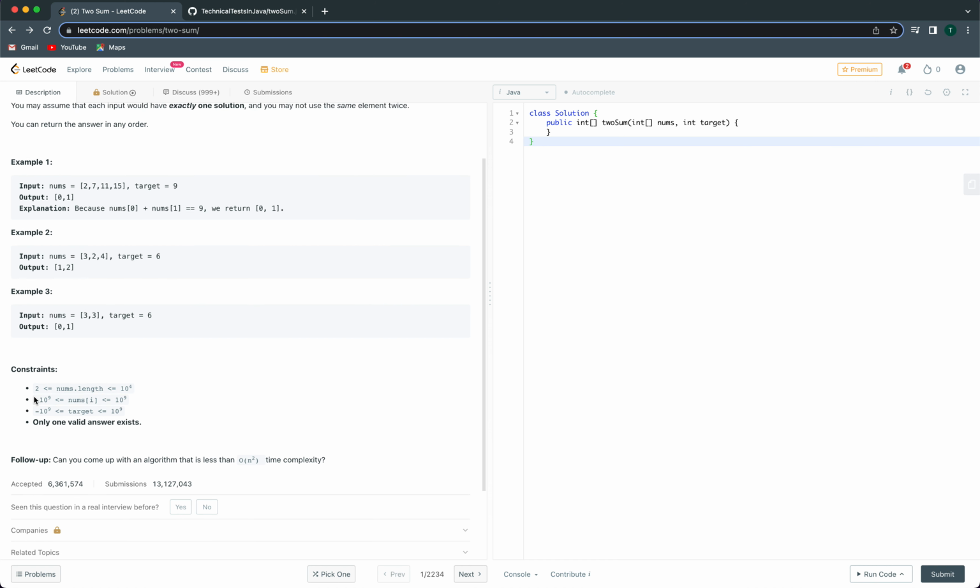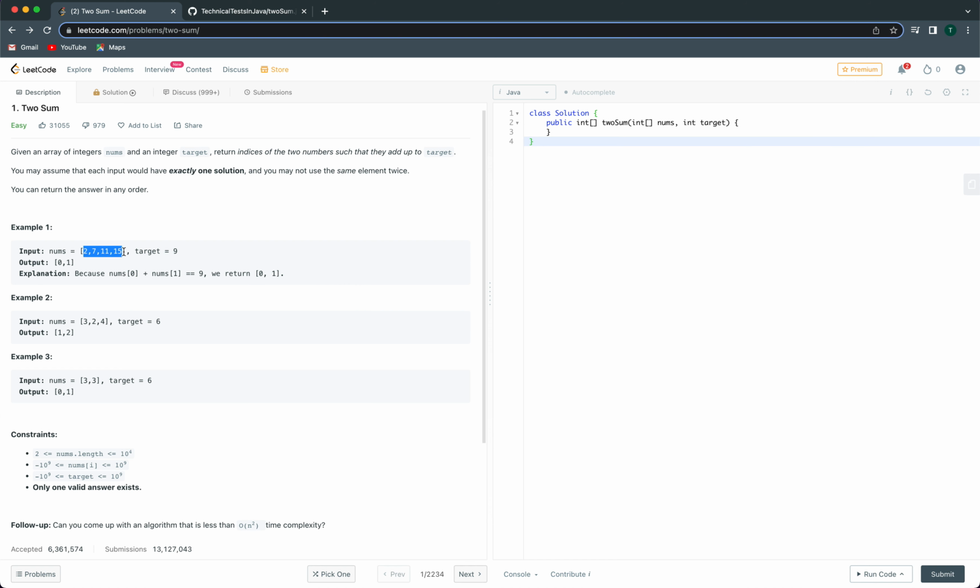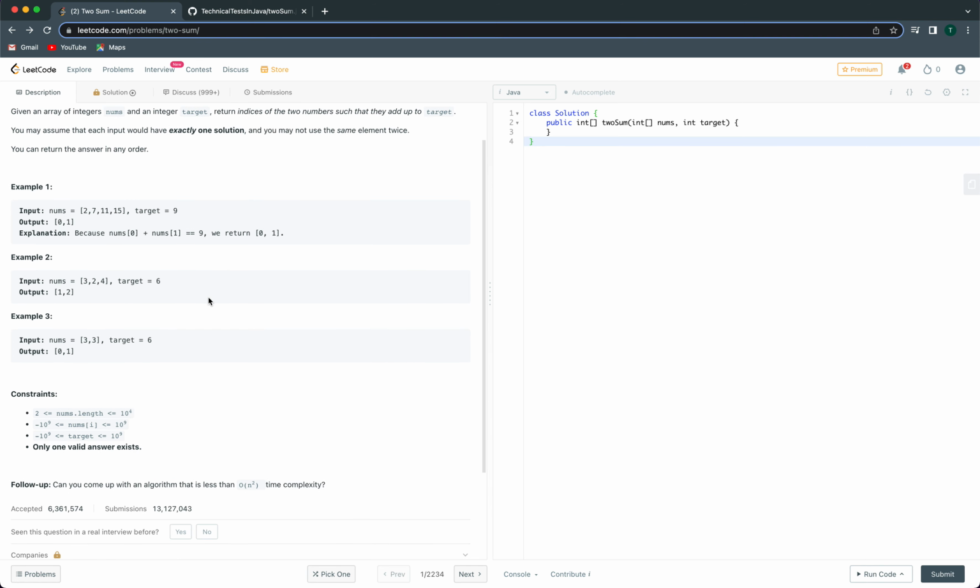So we need to be careful here with negatives, both for the nums and for the target. In this case, we do not have negatives, so since 11 and 15 are bigger than 9, we can discard them directly. The output for this example 1 is 0, which corresponds to the position of 2, and then position 1 is number 7, which adds up to 9. Explanation: because nums[0] plus nums[1] equals 9, we return [0, 1].